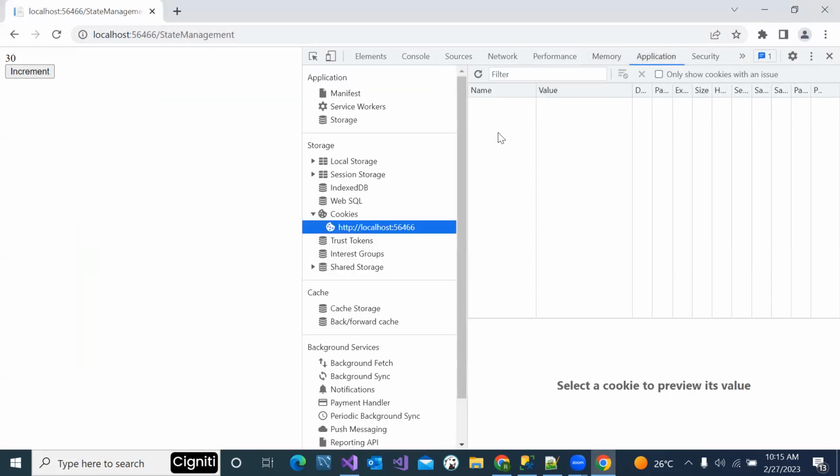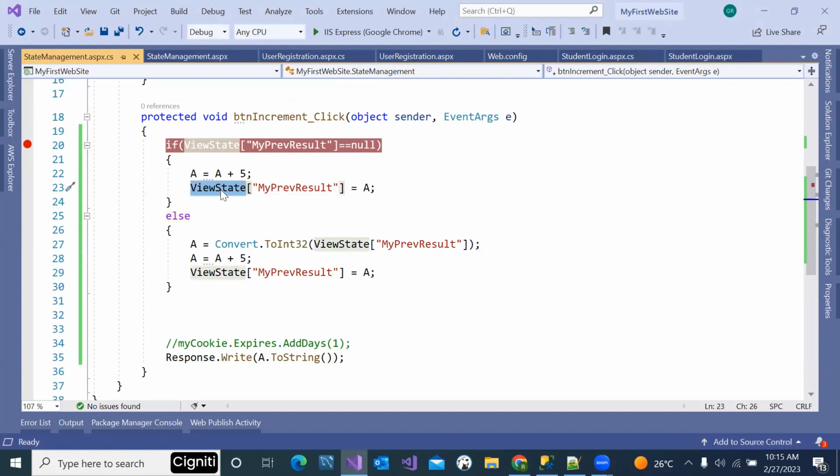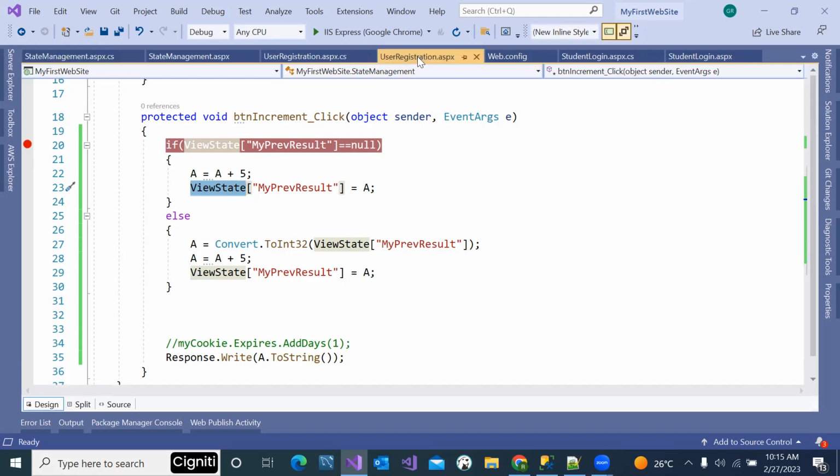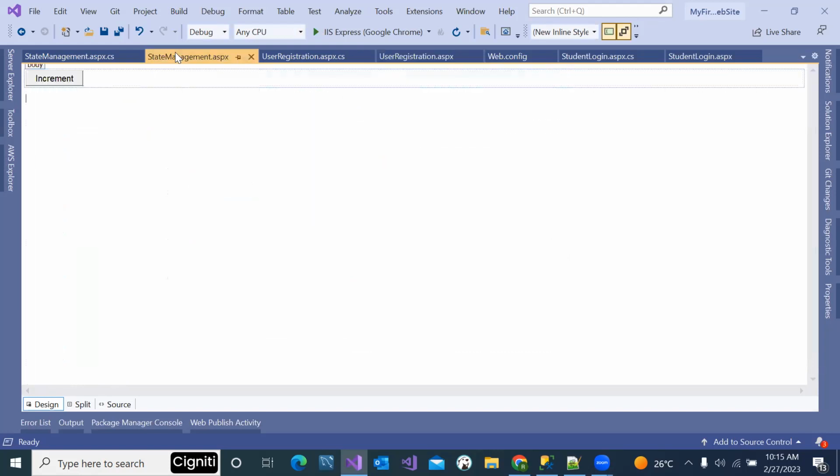No, sir. Okay. So this is something about ViewState, and internally ViewState will make use of, but actually where does it store your data in case of ViewState? So ViewState will make use of some hidden fields. Here, you can also create some hidden fields in your form.